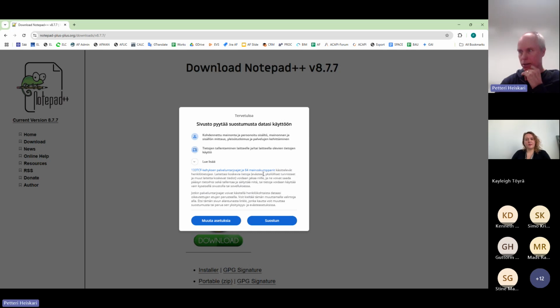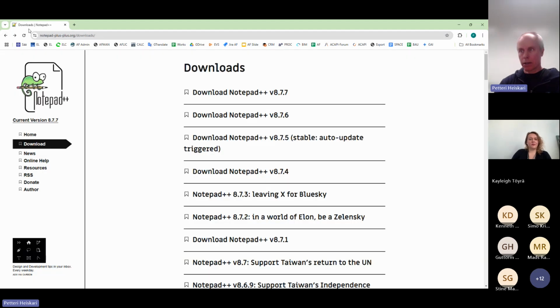Okay, now it's asking permission for cookies and whatever. Well, I don't want to answer anything to this, so I go back. Well, yeah, this is under this Notepad++ website. Usually the safe place to download, if it's under GitHub, I consider that as a safe place. But that's something for you.